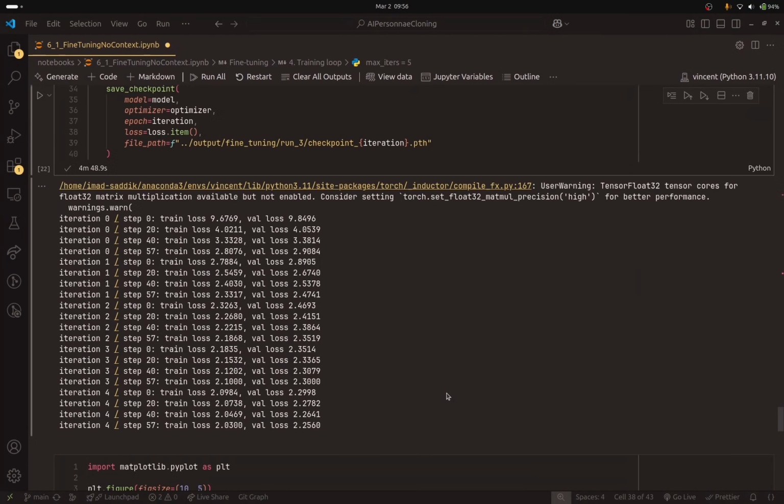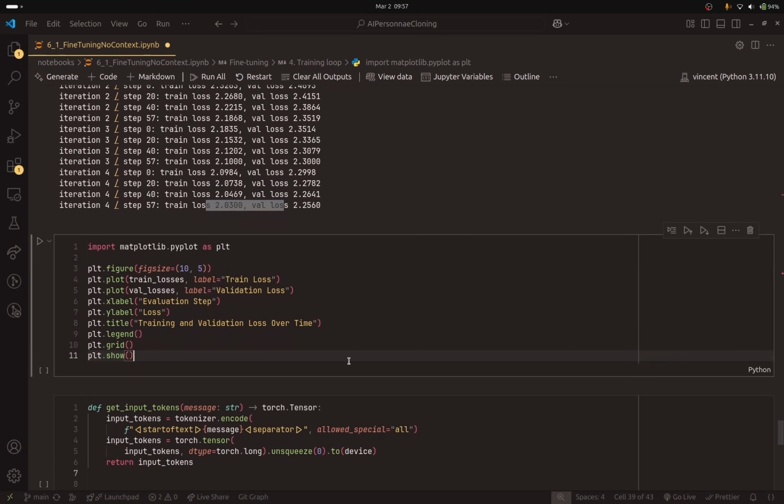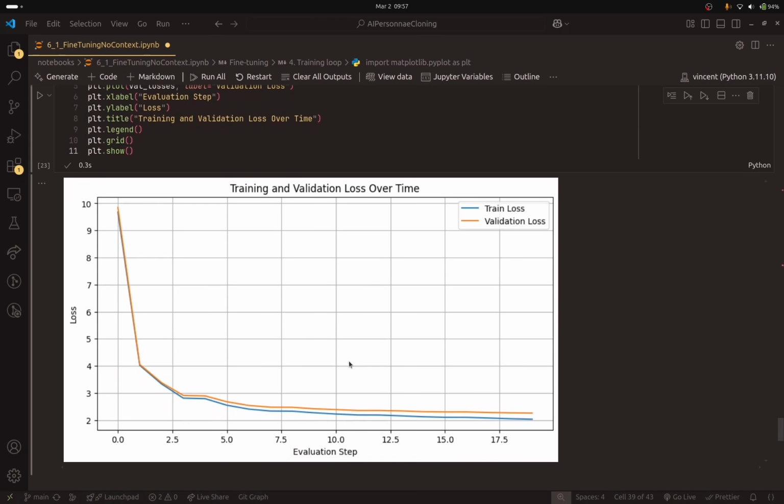I am back, and as you can see, the training finished. We can see that in the first iteration, the loss was around 9.7, but at the end of training, both the training and validation loss went down significantly, and that's a good thing. Let's plot the loss, and this looks good.